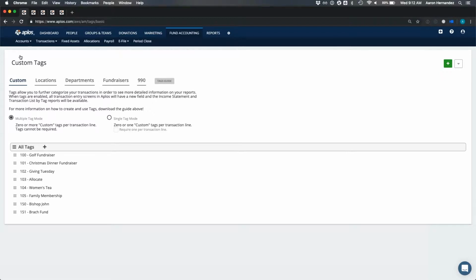You can set up some general income and expense accounts on your chart of accounts, but with this tag feature in Aplos, you can create tags for each of those individual fundraisers and apply them to the appropriate transactions. So this way, later on, when you're ready to run reports, you can go to the reports page and pull reports based off of those tags.